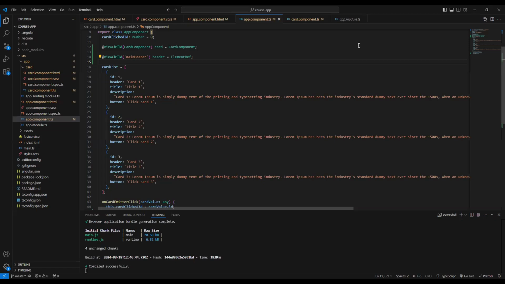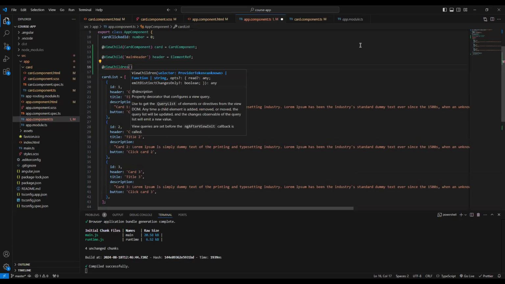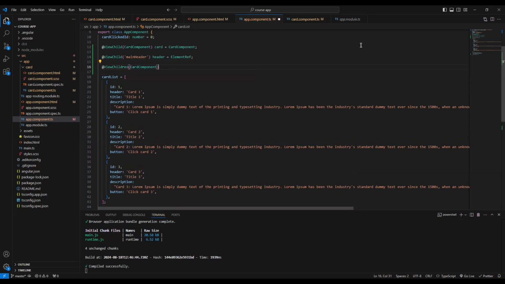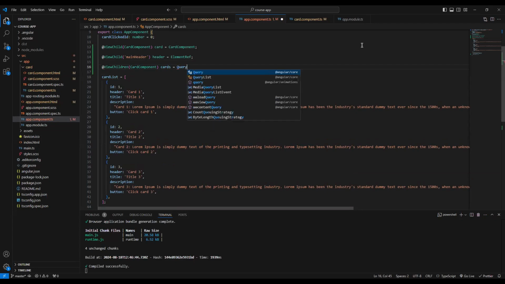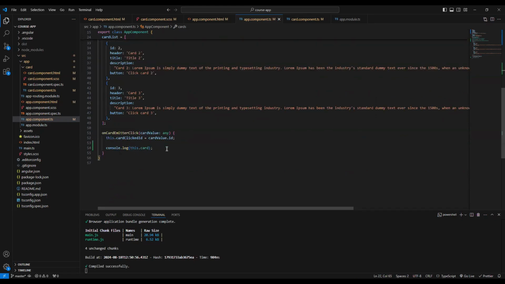So for ViewChildren, we need to use the ViewChildren decorator. Here we will pass the component name which we want to query. And then we will use a QueryList, since we are querying an array of a component, right? It's a list of a component, so we will use QueryList, and this we will pass of type card component. So yeah, this is the code.